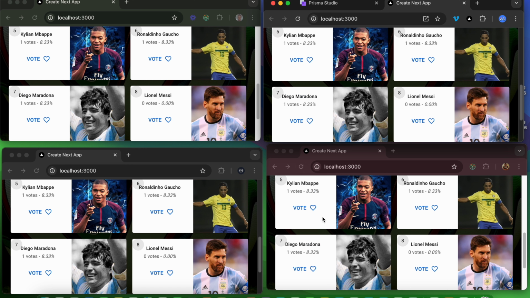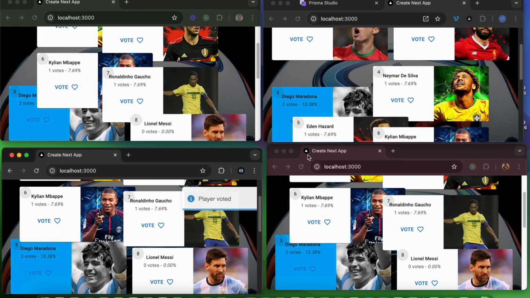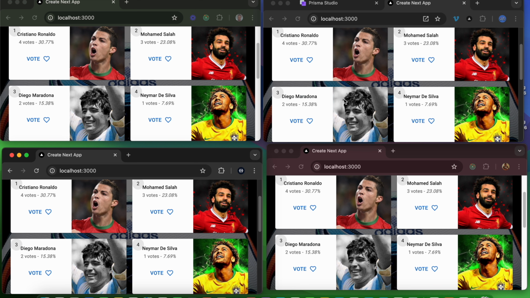So these are different users that have accessed the application, and as the votes are coming in real time, everyone will be receiving the stream in real time. So how awesome is that? So now you have built a real-time voting application. So you can vote for your own favorite player.